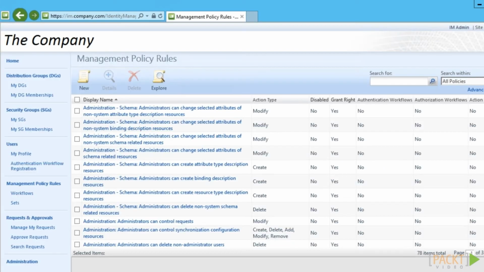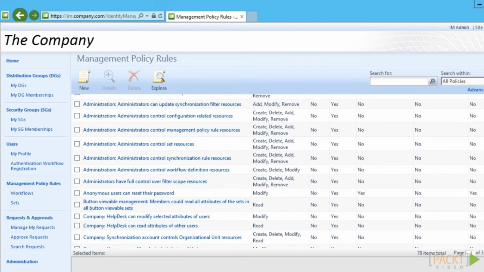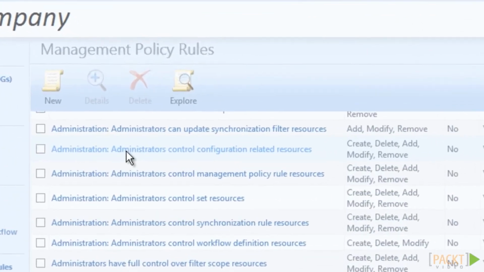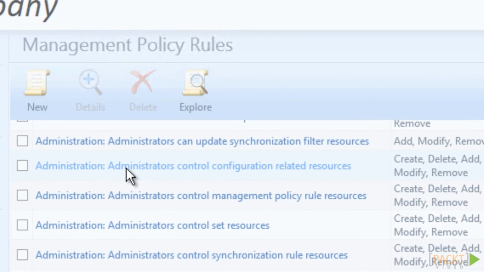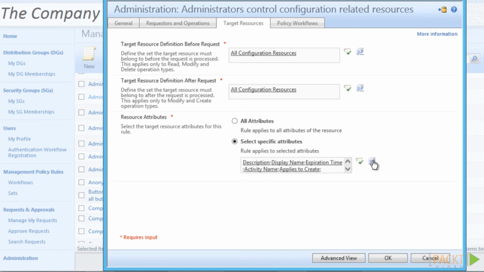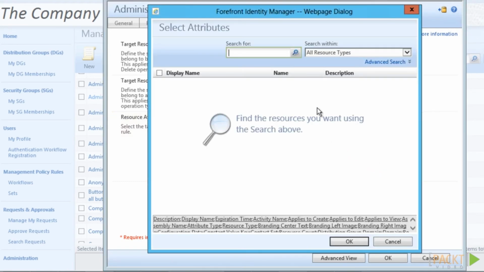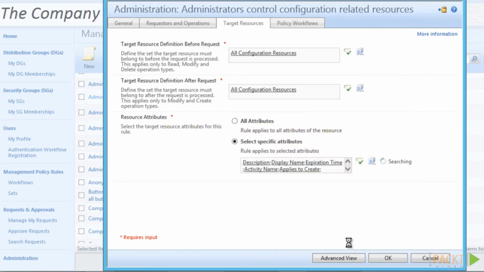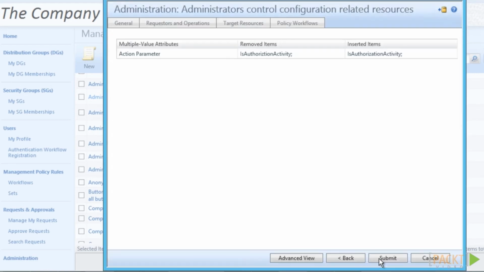Before we can add the workflow library, we need to address a bug in FIM. For some reason, the product team has misspelled a word in one MPR. The MPR in question is the Administrator's Control Configuration Related Resources. In this MPR, the word authorization is misspelled. We need to correct this before we can register any custom authorization activities. If we don't, the registration will fail since there is no MPR allowing the administrator to perform the registration.